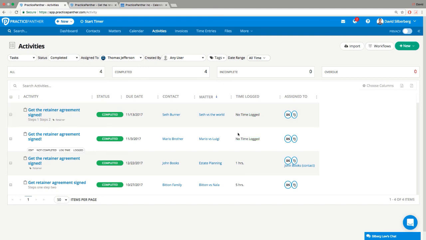Now, one really cool thing about our calendar in PracticePanther is that we can have it set to integrate with our personal calendar if we're using Exchange with Office 365 and Outlook, or if we're using Gmail. Both of them have a two-way sync with PracticePanther's calendar, allowing you to create events in Gmail or in Exchange and have those events pull into PracticePanther, and vice versa. You can create events in PracticePanther and have them push out to both Exchange for Outlook and for Gmail.